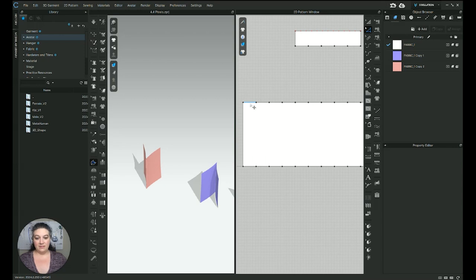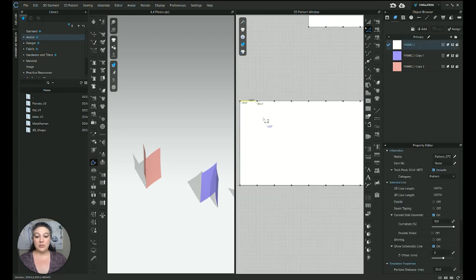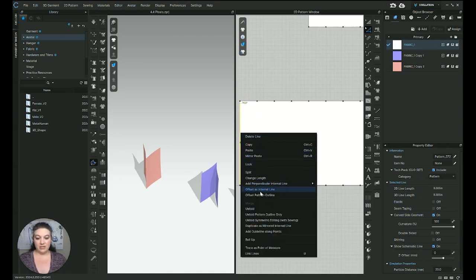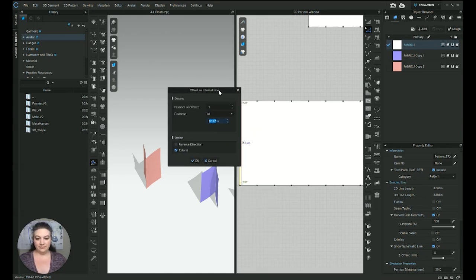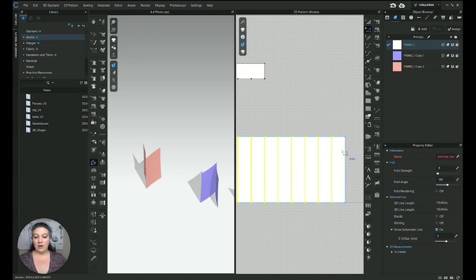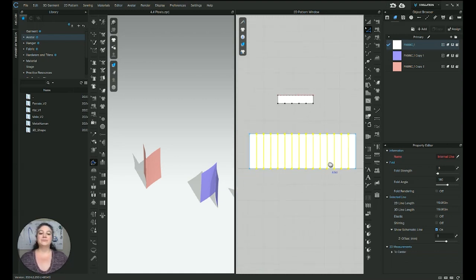Then we want to do internal lines. So I want to move it 1.827. So we're going to offset internal line. We're going to offset 1.827. So it's hitting right there, and we want to do 14 offsets. The reason why we don't want to do 15 is the 15th one would be back at the other end, so it's not necessary to do.